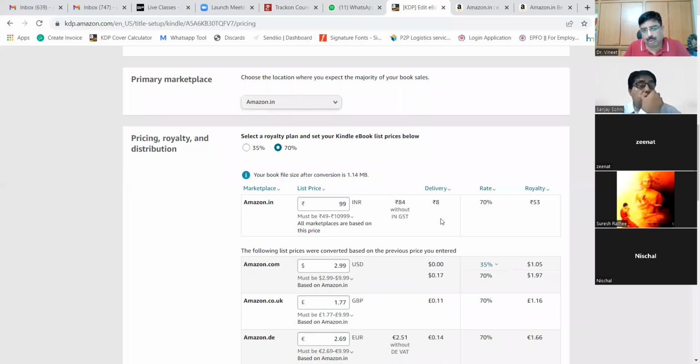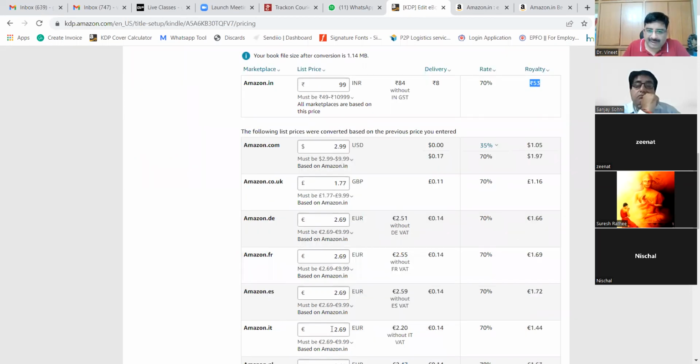You will find a lot of tools online to minimize the size of your file. So first GST is gone, then 8 rupees is gone, and from the remaining amount 70% is your royalty. It means if one book is sold for 99 rupees, I will receive 53 rupees from each book. I hope I am clear till this point. That's how you receive your royalties. The same is applicable for other countries. You are free to choose any price. If I'm keeping it at $2.99, I make $1.97, right?